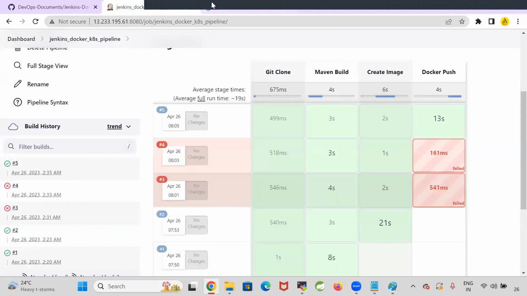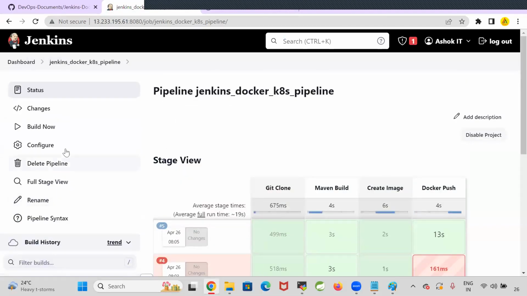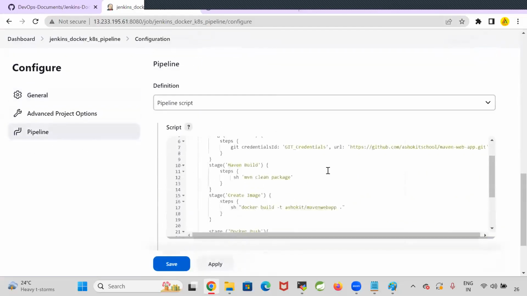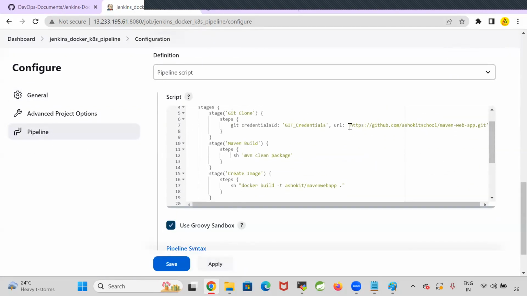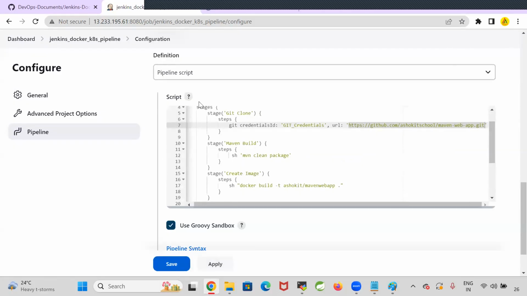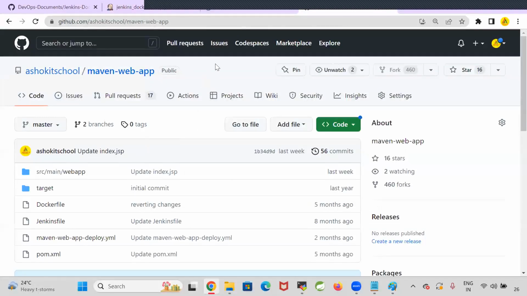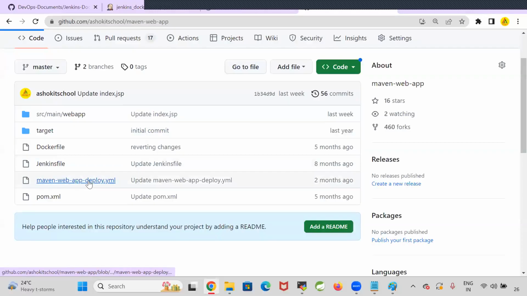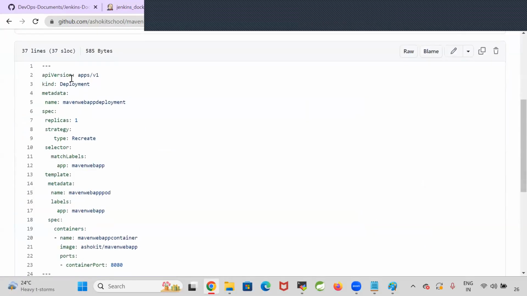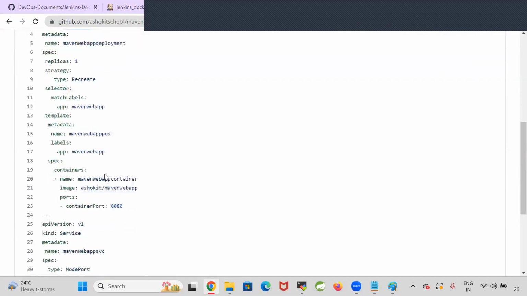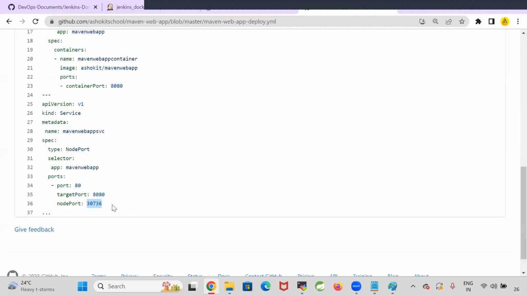To do the Kubernetes deployment, we already know that we are going to use a Kubernetes manifest file. The Kubernetes manifest file will also be available in our Git repository. Now let me go to my GitHub repository and check my Kubernetes manifest YML. Okay, Maven web app deploy.yml is available. So the Kubernetes deployment YML is available: recreate, rolling update, node port 30376. The service type we are using is node port, so that means it is going to deploy on the node port.